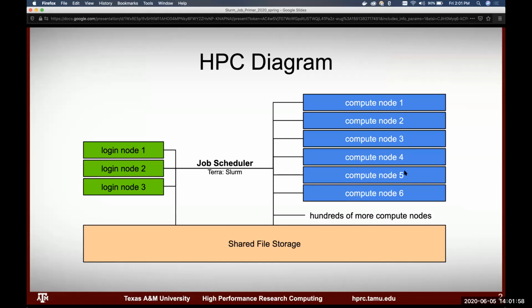So you guys are probably familiar with this diagram already. This is what it looks like when you connect. This is the high performance computing diagram. On the left-hand side here, we have the login nodes that you connect to when you log in. The login nodes have access to the shared file storage, which is basically like your hard drives, all your files and data. In between the login nodes and the compute nodes, we have the job scheduler. In our case, this is going to be SLURM, what we're going to be talking about today. And then the job scheduler has access to all the compute nodes. You can also access the compute nodes from the login nodes, but you typically access them through the job scheduler. And then the compute nodes also have access to the shared file storage system.